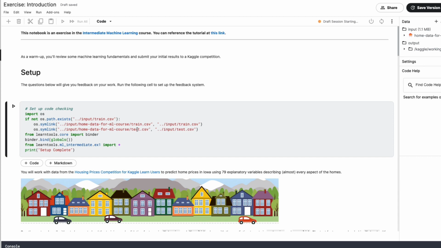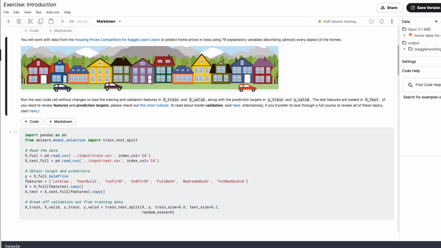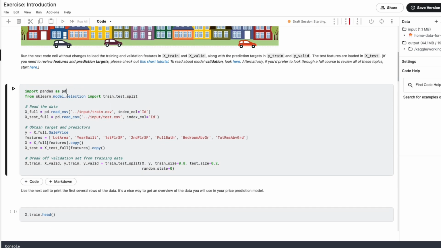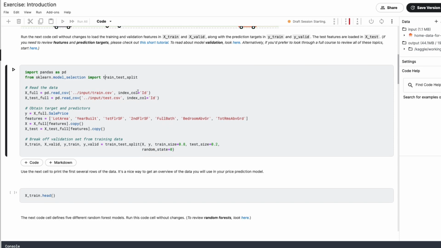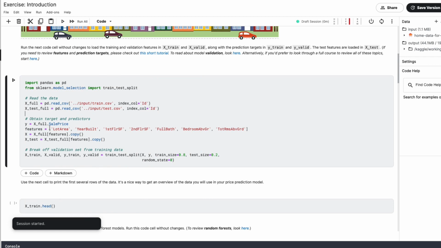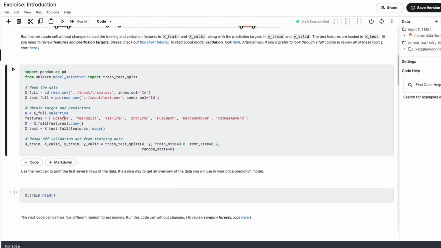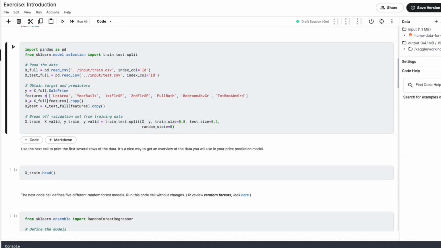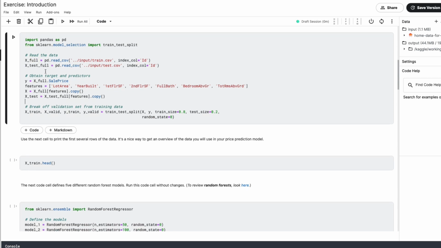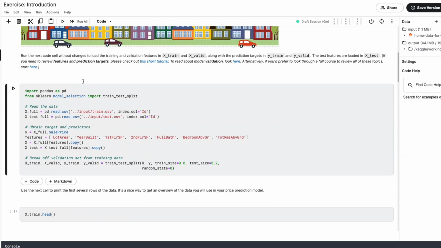Start the machine. Once the machine is ready, I'm going to run this, which I've already done. After that, we can look at this code. What do we have in this code? We have pandas for data manipulation, train test split for model selection, and then we read the train data and the test data. Once we have the train and test data, we obtain our target and predictors. First we get the features, which is a string list, and then we extract the features from this column, like X_test_full and X_full. It's a slightly weird name, but I think it works fine. And because we have run this, let's run it.